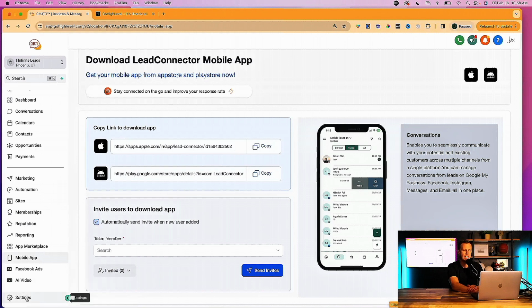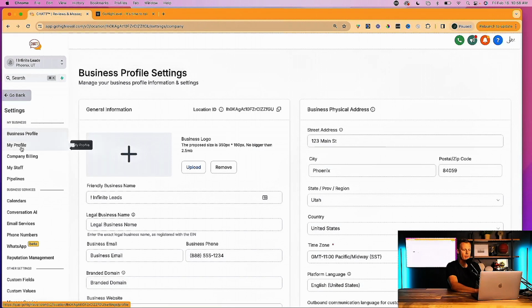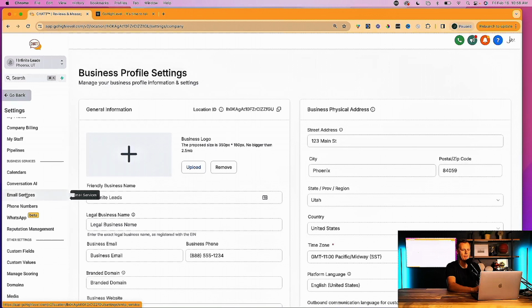And then I guess the last thing we should cover probably in here is the settings. This is just your typical stuff, right? Your business profile, my profile, that's just like you as a person, the company billing, how are you charging stuff, my staff, this is like adding team members and employees, different pipelines. A lot of this stuff is kind of redundant to some of the other things that we've already covered. It's just like there's multiple places to be able to go through and access it.